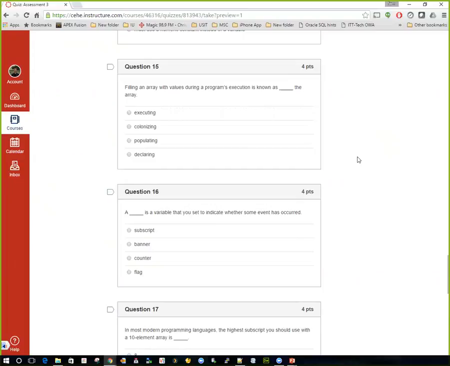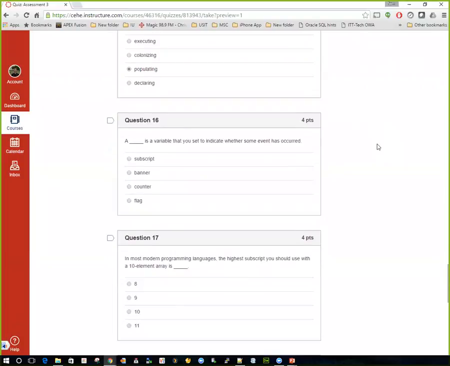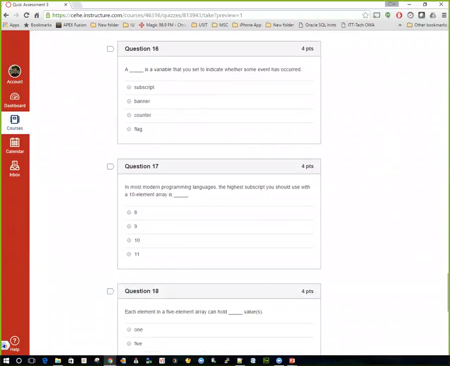Filling an array with values during a program's execution is known as blank the array. You're right, it is populating the array. Number 16.